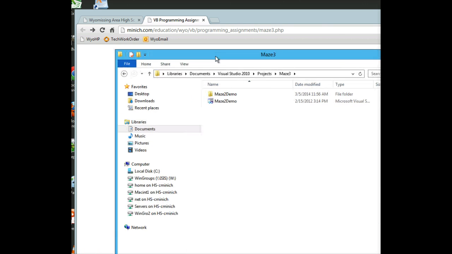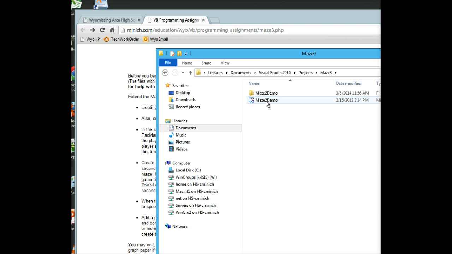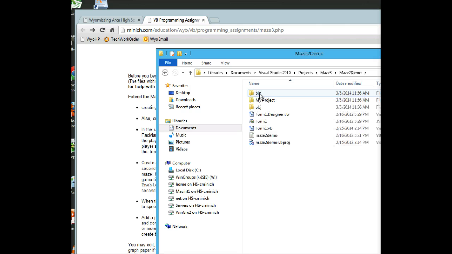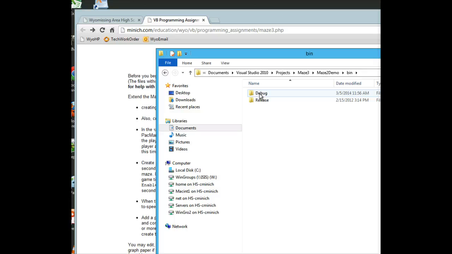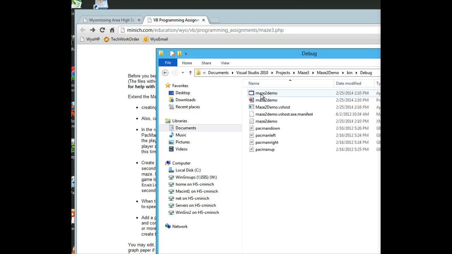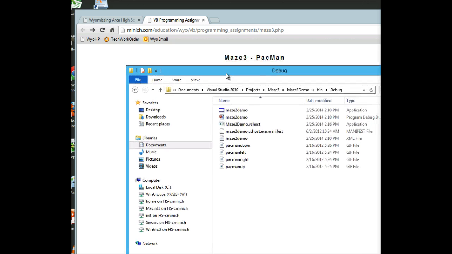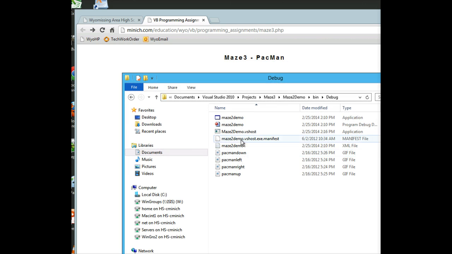Actually, there's something we need to do before we even open up the project. So before we open up the project, let's drill down into the bin folder, short for the word binary, and within there there's a debug folder. Go inside there. In this location, this is where you would put certain extra files that you might make use of. I've already put 4 graphic files in here named Pacman down, left, right, and up.